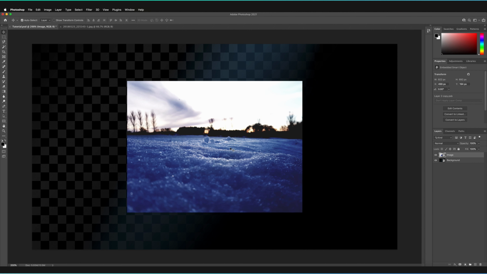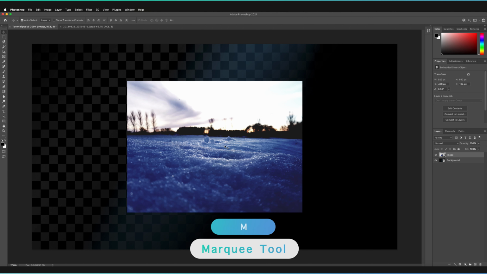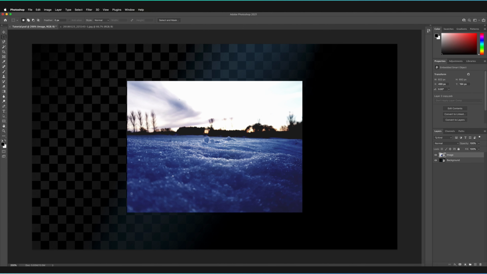So the next few shortcuts are going to be specifically for selections in Adobe Photoshop. So to bring up the Marquee Tool, which is one way of creating selections in Photoshop, all you have to do is press M on your keyboard. As you can see, your cursor now changes. And from here, we can draw a selection just by holding our left mouse key. And as you can see, I can draw a window in order to create a selection.